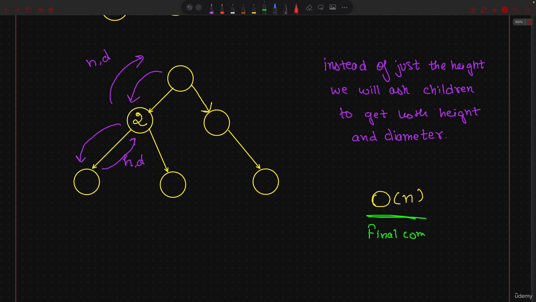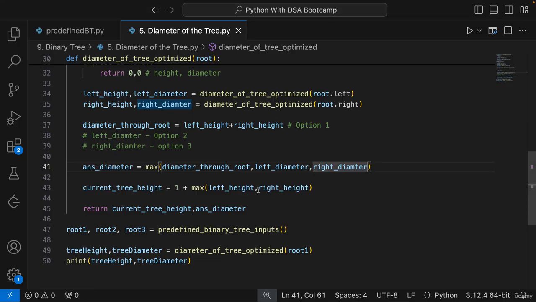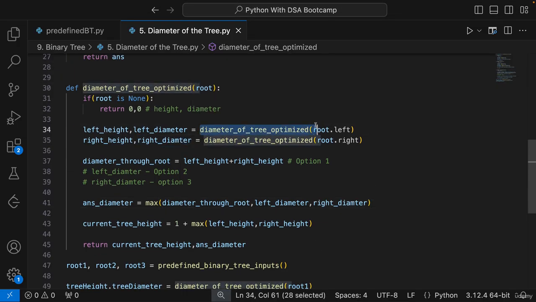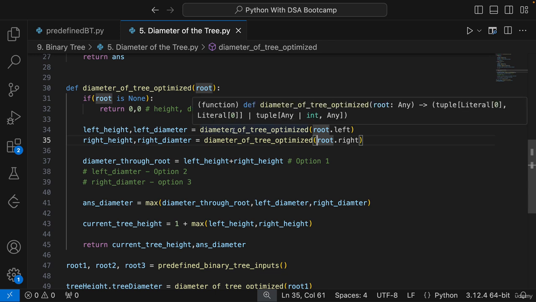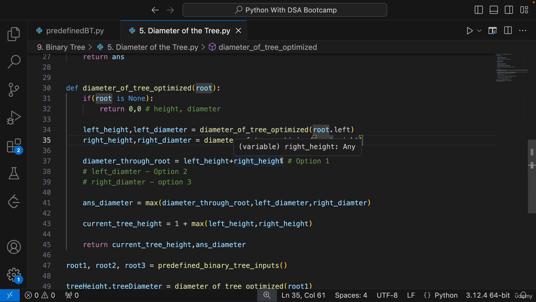Right, everyone? So this is the final complexity overall. The reason is that now for each and every node, I am just calling this particular function, diameter of my node, diameter of my node. Each and every node will be getting called with this function just once. So I can be sure that every node is doing some k work to get its diameter and its height. And if I do that k work for n nodes, then it is going to be big O of n.